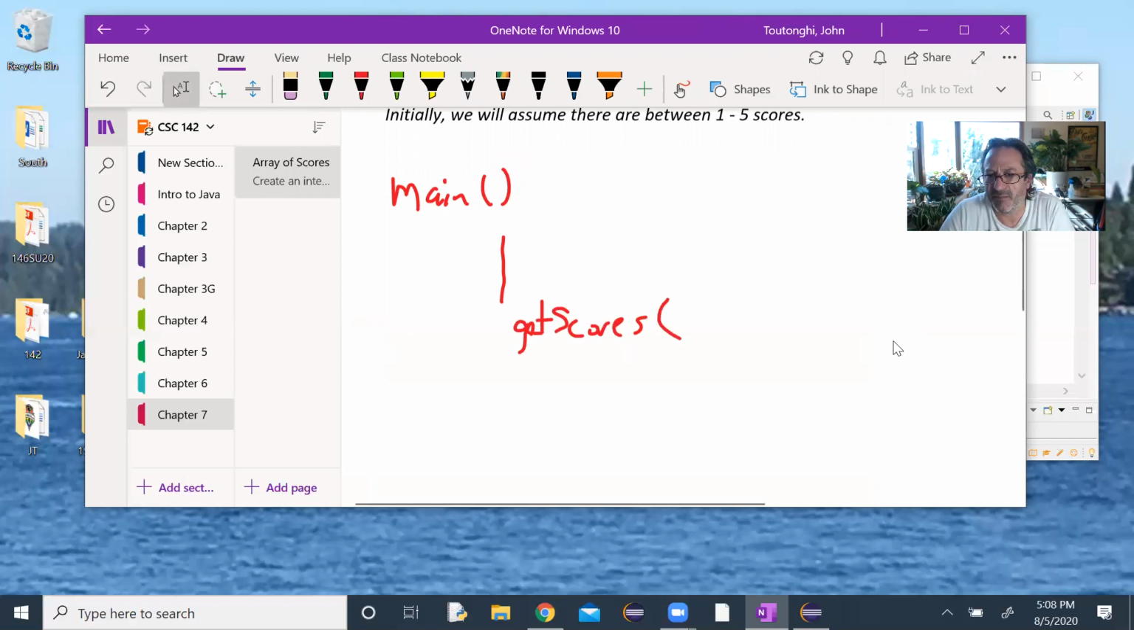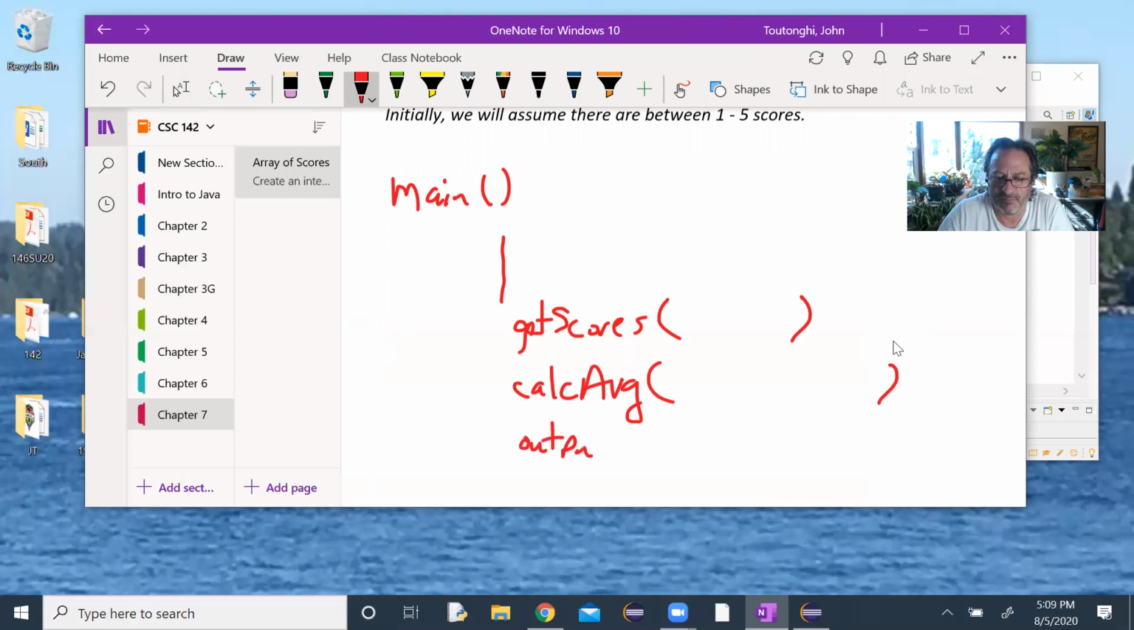And I want to leave this parameter option open for me for a second. And then we want to calculate the average. And again, I'm not entirely sure what I want to do for parameters here, so I'm going to leave that open. And then I want to output the results. And I do know what I want to include here. I want to include the array and how many values we have, the count. So I'm going to put this underneath here, the count and the array of values.